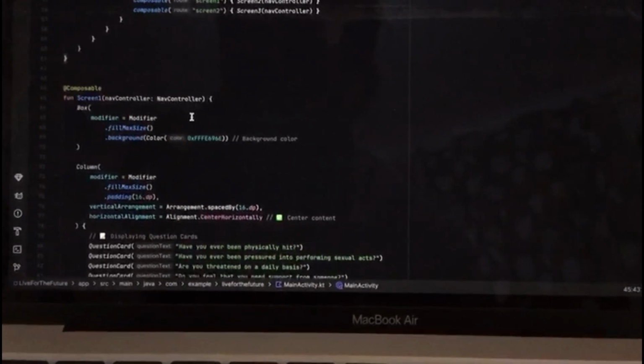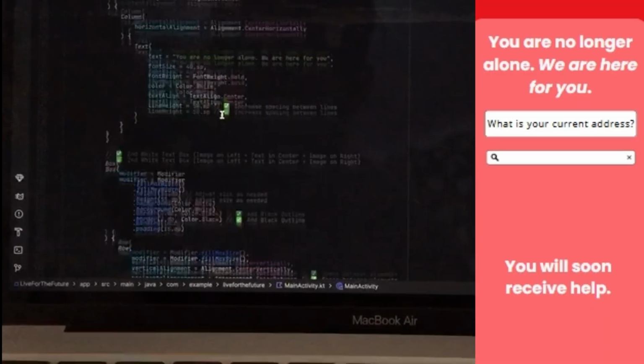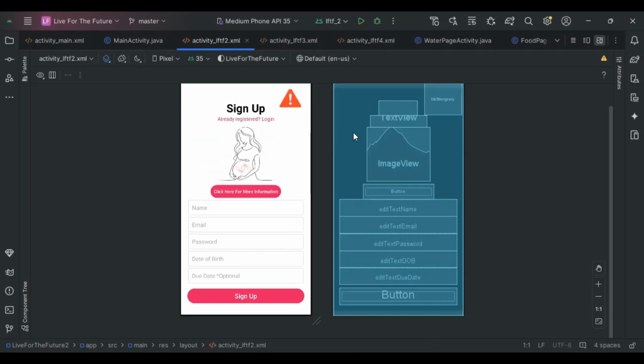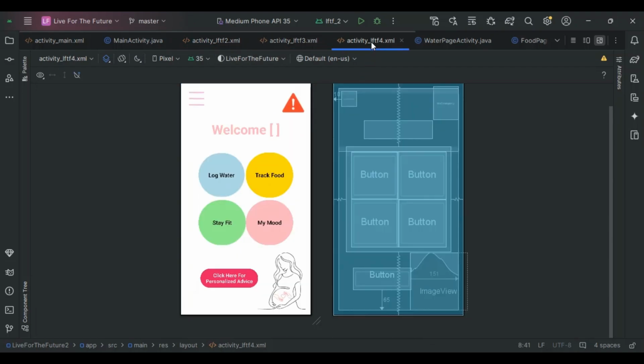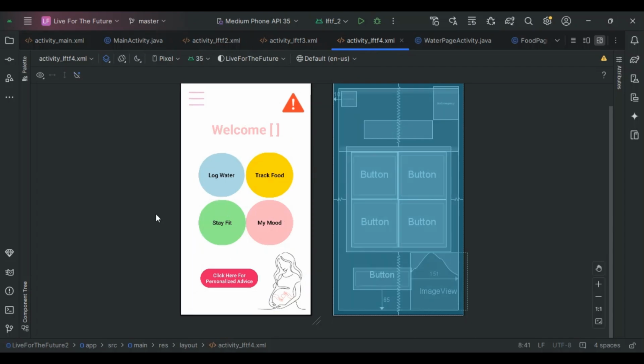I've split it up into screens. So for example, the first screen, the second screen, and the third screen. By clicking on the Sign Up button or the Next button from the login page of our app, you will be led to the main page of Live for the Future, which has the 4 primary health trackers that each lead to a separate page on our app.